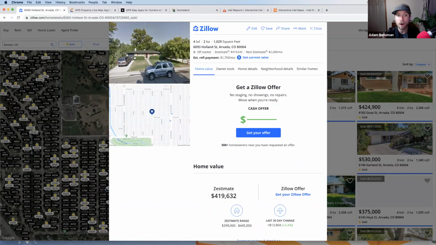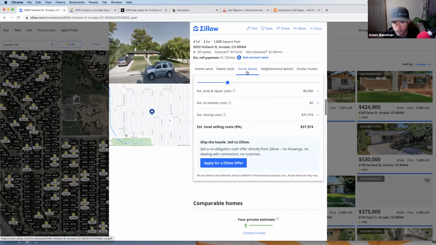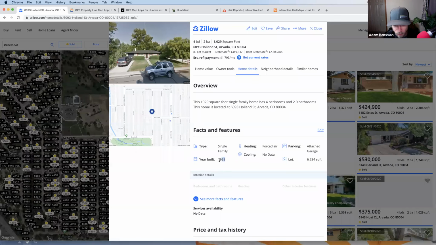No, it ain't that one home. It's the fact that the entire neighborhood around there was likely developed around the same time. And it will tell me when this house was built. If I click on home details down here, so you're built in 1959. So that neighborhood is likely going to be older.